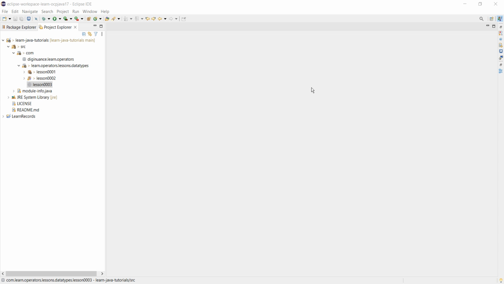I am here with a new tutorial about Java data types, and we will cover the integer data type, and the specific topic of integer overflow and integer underflow. So let us see what is integer overflow.